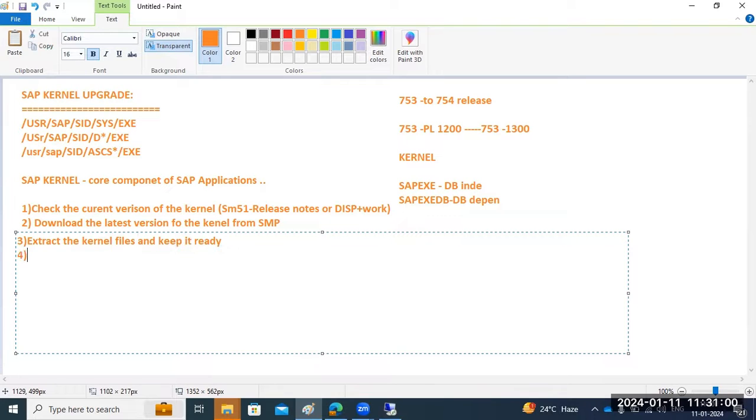Then stop the SAP application. Take the downtime and stop the SAP applications. Kernel upgrade is a downtime activity, so you have to stop the SAP application. Then, as point number 3, replace the new kernel which you downloaded into the existing exe directory. Copy and paste into the directory.